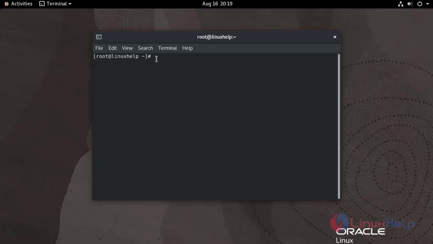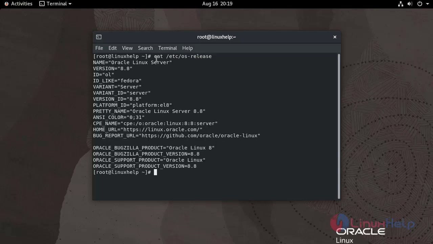First, I am going to check the OS version by using the following command. The OS version of the Oracle Linux is 8.8. Next, I am going to install the LAMP stack components like Apache Web Server and MariaDB using the following command.